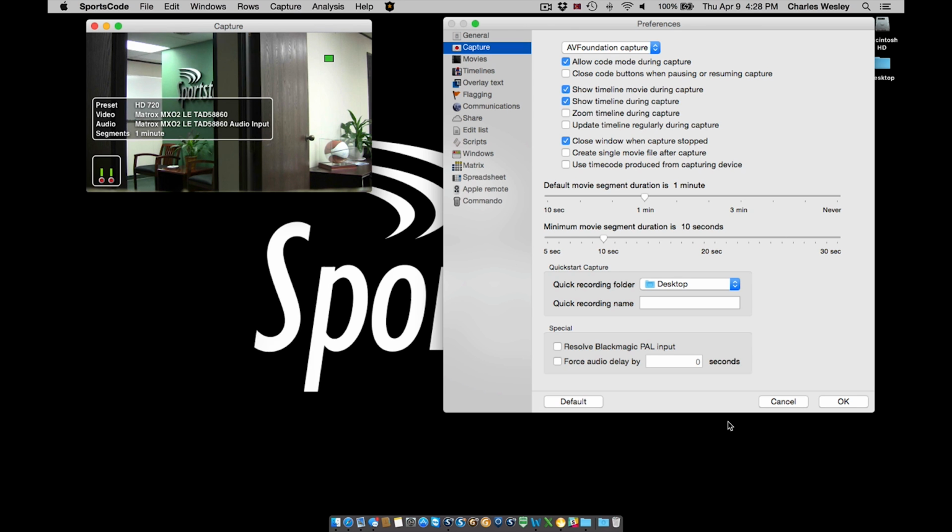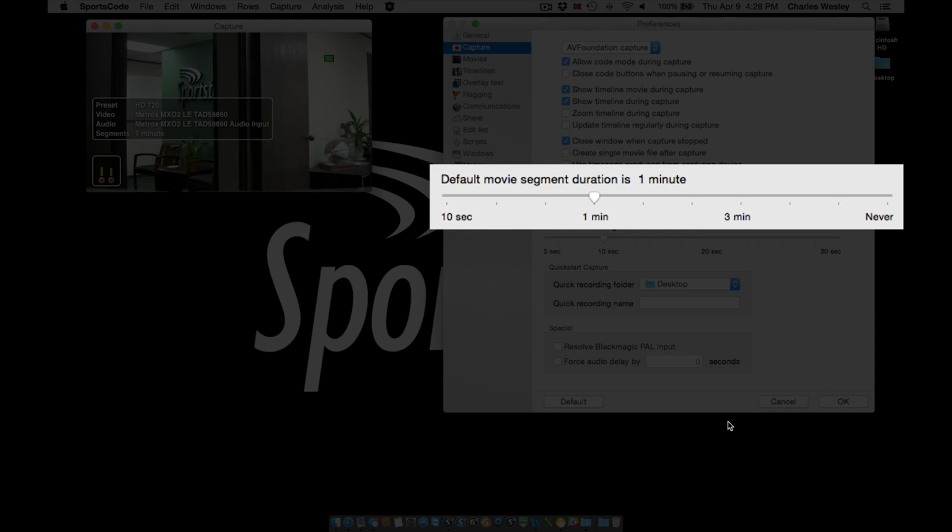In this video, we will go over setting the default movie segment duration time. This feature allows users to alter the rate at which separate captured movie segments are created, which in turn affects the rate at which your captured movie parts become accessible in the timeline. By default, the default segment is set to 1 minute.